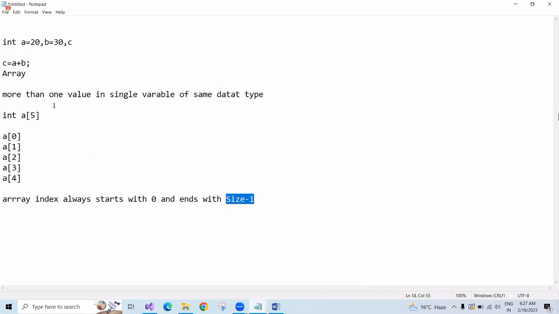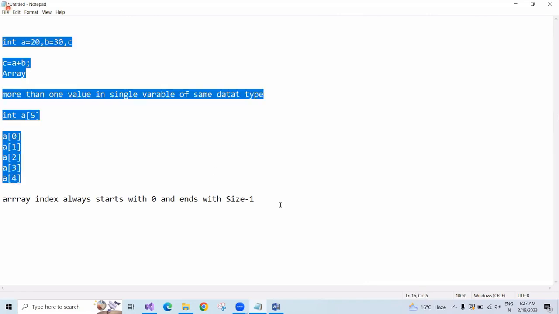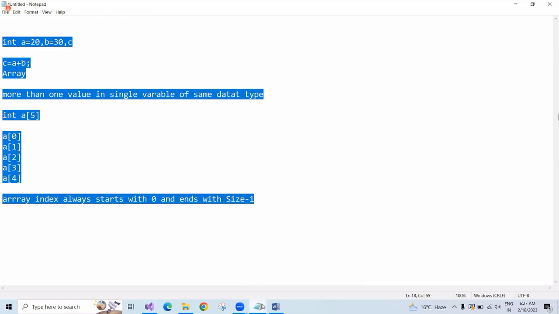This is how we will declare the array values. Now I will give you the syntax for declaring an array.